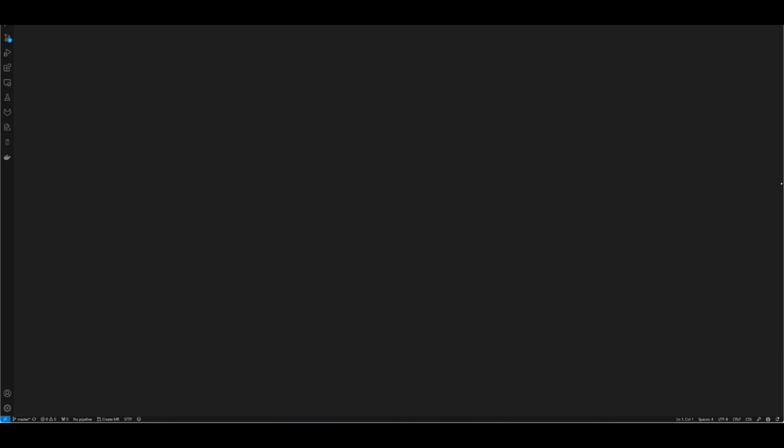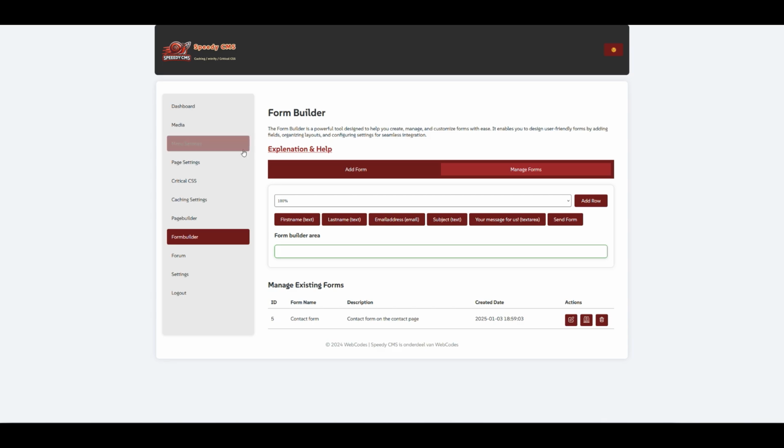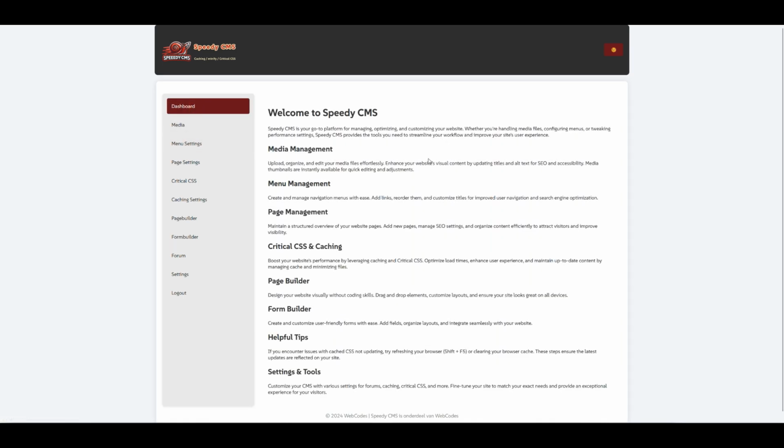Okay, I want to talk to you a little bit about Speedy CMS. This is an empty CSS file, just to start with, to show you that the CSS file is really empty. I will show you later what's happening. Okay, so Speedy CMS is my own developed CMS.